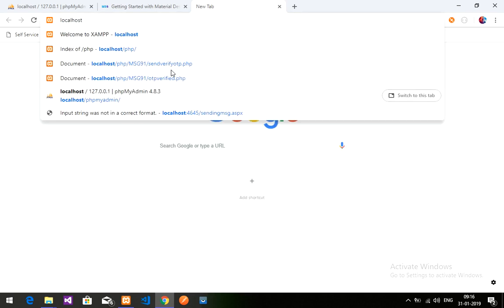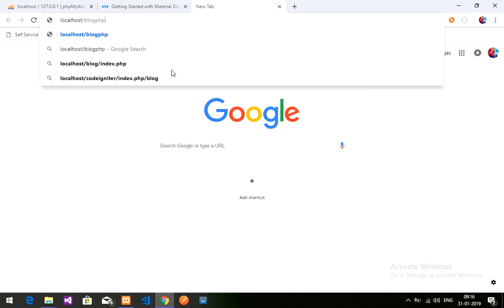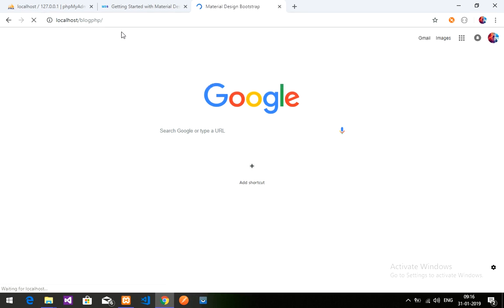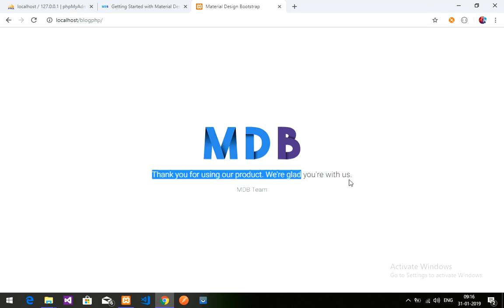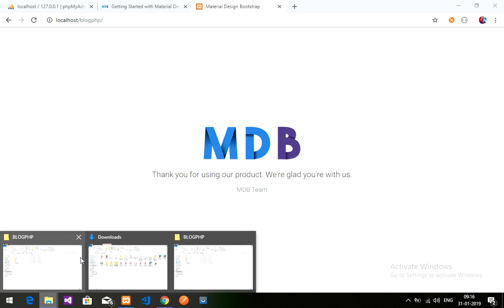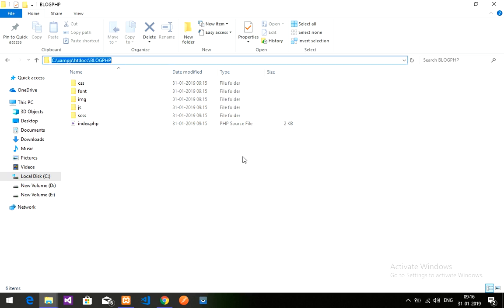Go to your localhost/blog php. If you click enter, you get your output. This is a normal thing which is included in this file, index.php, inside your XAMPP htdocs, then your folder.